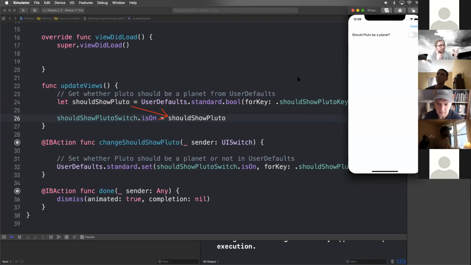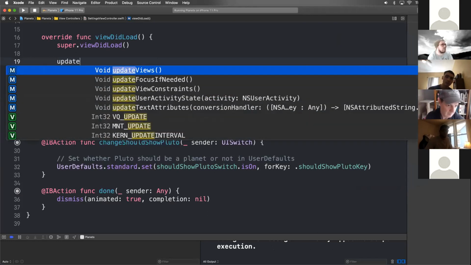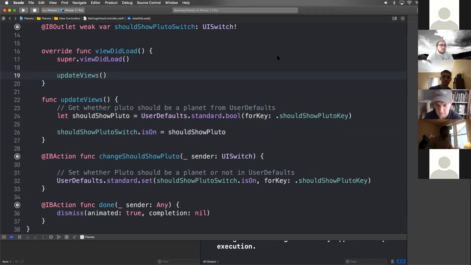Lots of little edge cases to think of, right? But the more you build apps, but also just run them and see, oh, that isn't quite matching up, the fixes tend to be fairly small as far as things like this go. So let's just call the update views in our view did load. And run this.